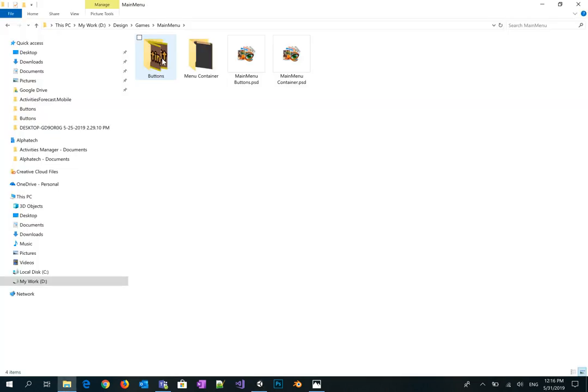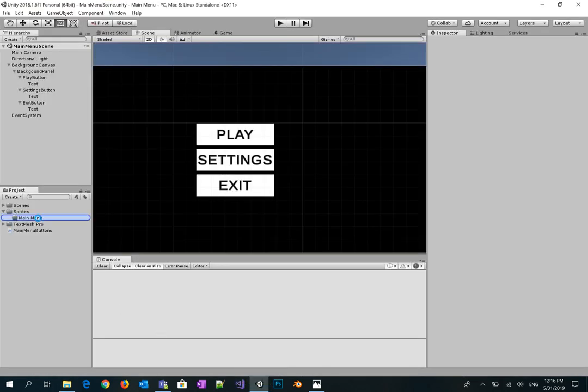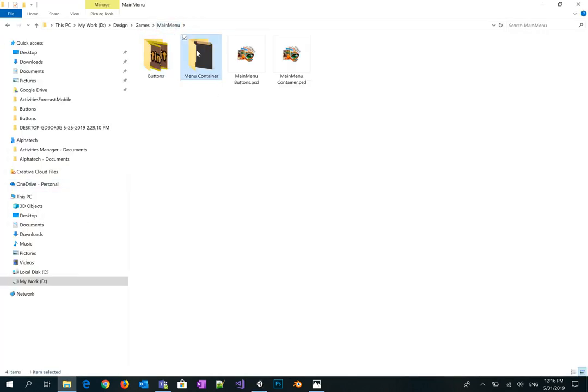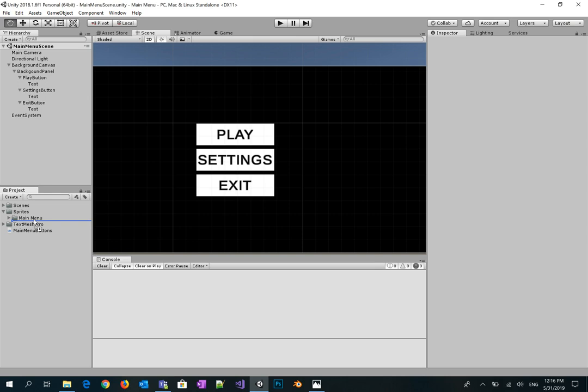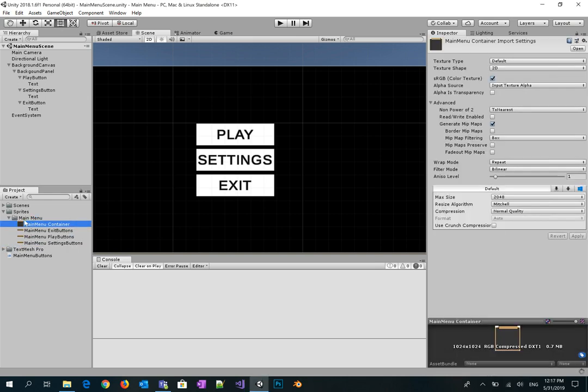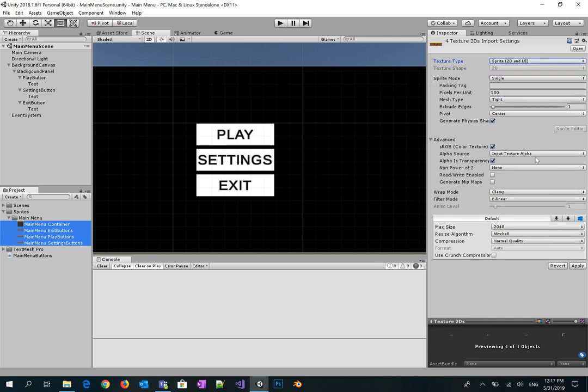That's great. So here let's select all our images and drag and drop them in the main menu folder. And we have to add also our main menu container, drag and drop it in Unity and put it in main menu. That's cool. So here we can use our sprite and change the default sprite in our buttons. So here we just make sure that the texture type is Sprite 2D and UI, and just change the quality to high quality compression.